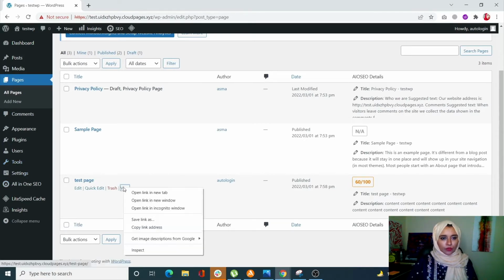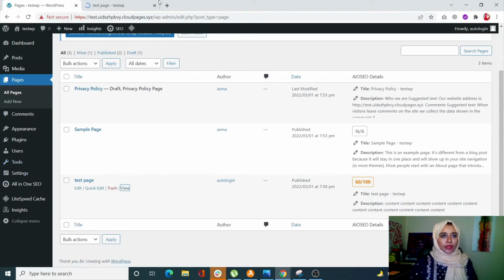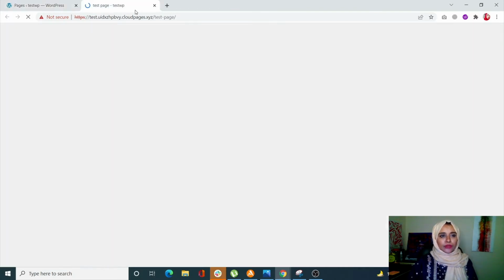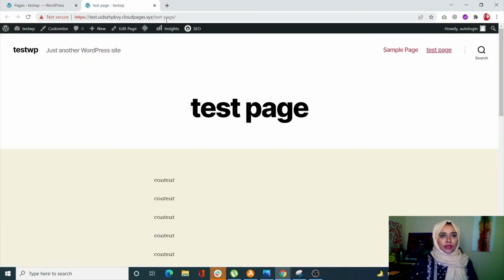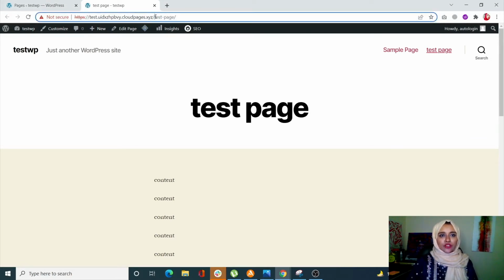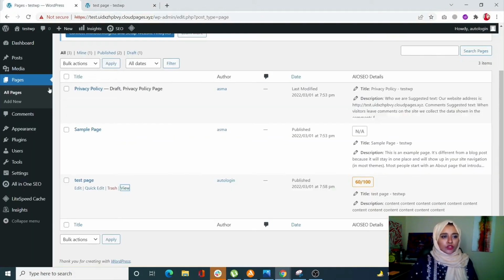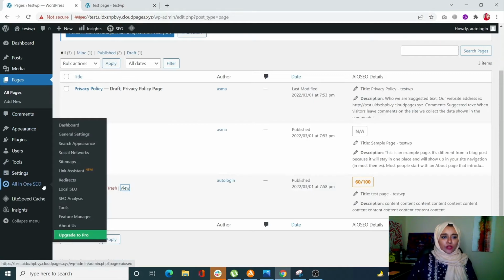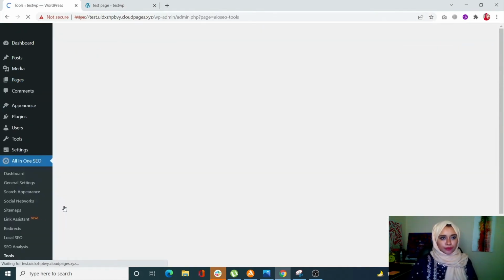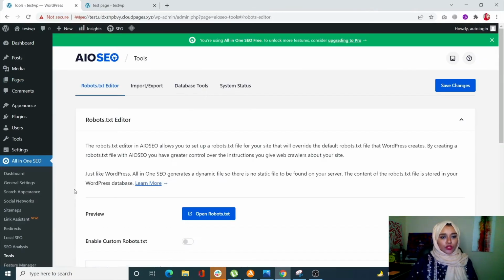So I want to view it really quick, since I'm going to need my URL right over here. So I'm going to need this little URL. Now this is my domain, and this is the rest of the URL that I'm going to use to hide my page. So again, go into All in One SEO from the left hand side menu, go into tools. In tools, you will be able to see the robots.txt editor.